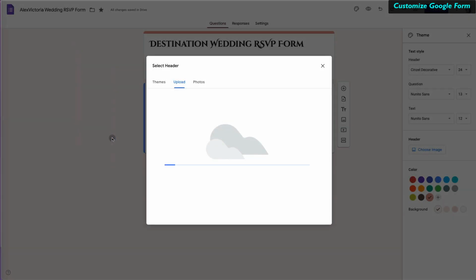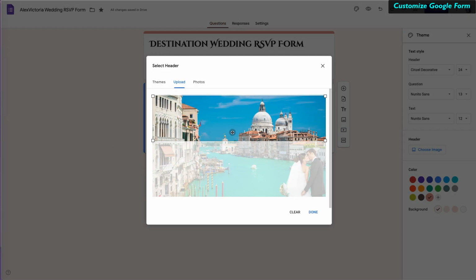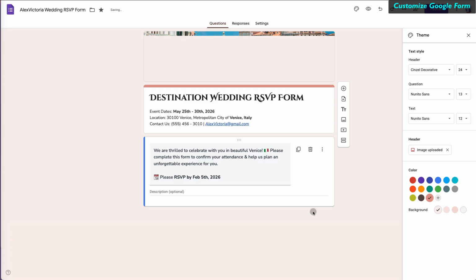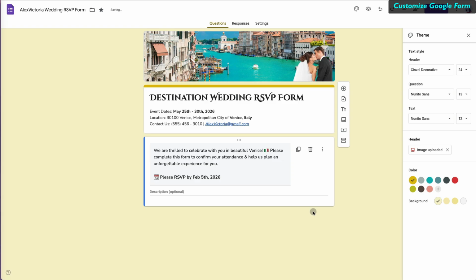Once the image uploads, you can reposition it to choose which part will be used as the header. That looks much better. Notice that the form background also changed automatically once the header image was updated. Now Google suggests background colors that best match your header.